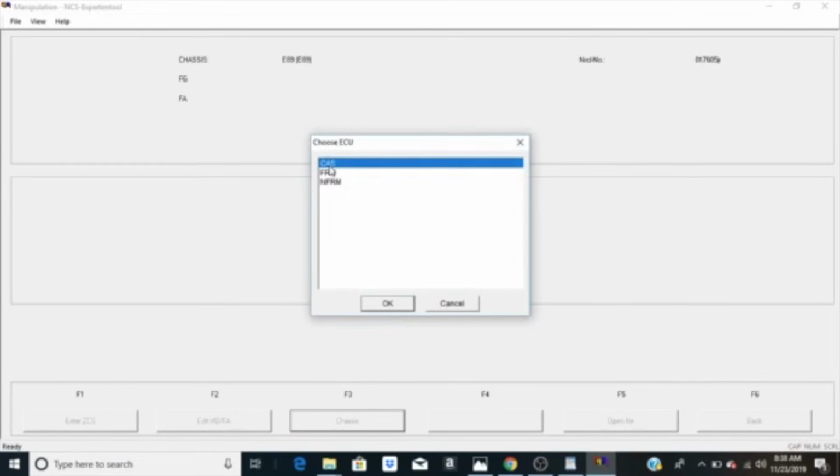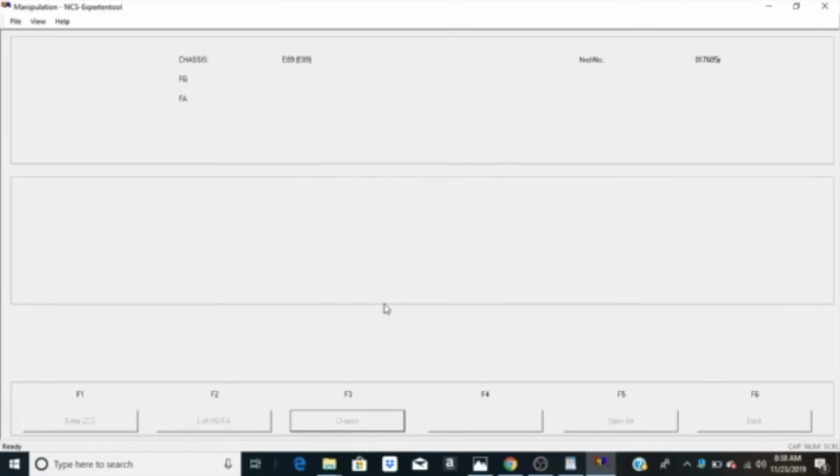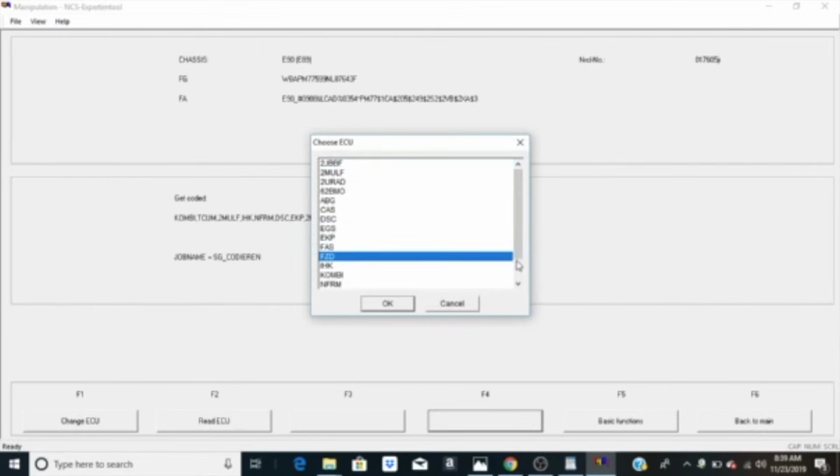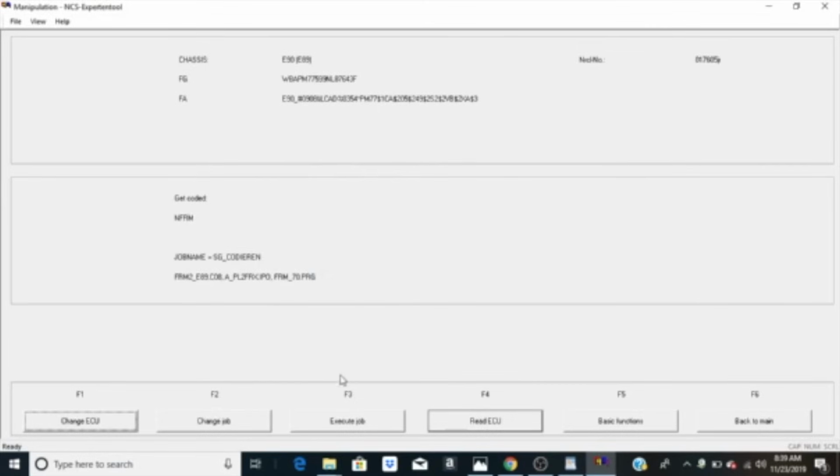I'm going to choose CAS because I want to copy the CAS vehicle order to the FRM module. If I choose the other ones, it's going to give me an error. And then from here, you choose back, which is F6. And then you're going to choose process ECU. So you go up here like this. You're going to go down, choose NFRM, OK.